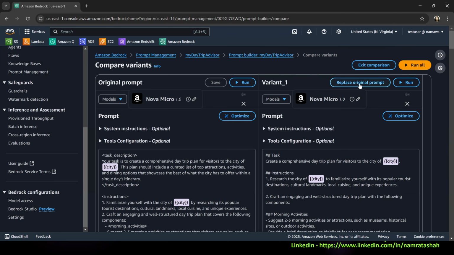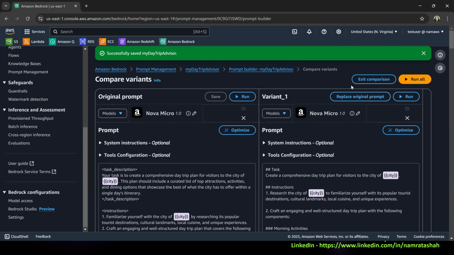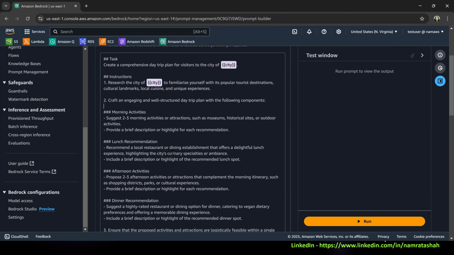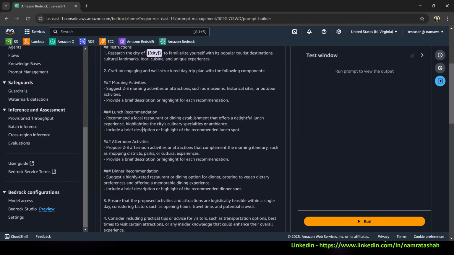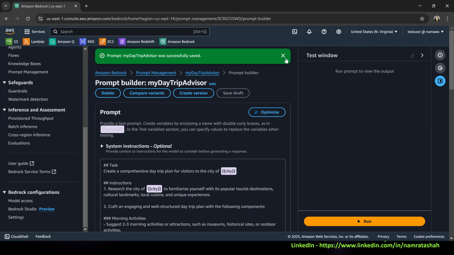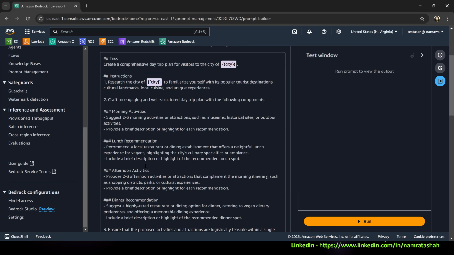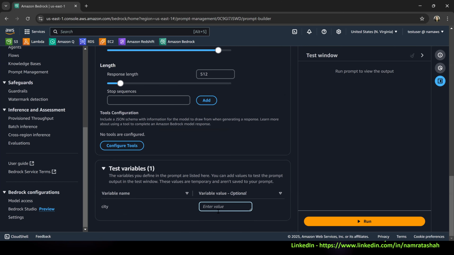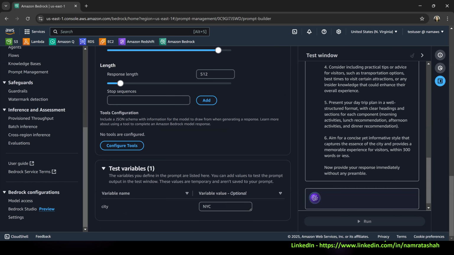Okay, so what I'm going to do is replace my original prompt again. Come back over here, and so lunch recommendations, dining that offers a delightful lunch experience for vegans. I'm going to put vegans over here. Save draft. I've saved it now. And now again, I am going to enter a value like NYC and click on run. Now let's see what it comes back with.